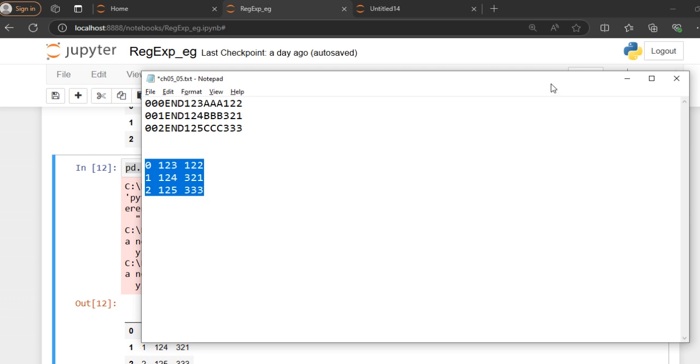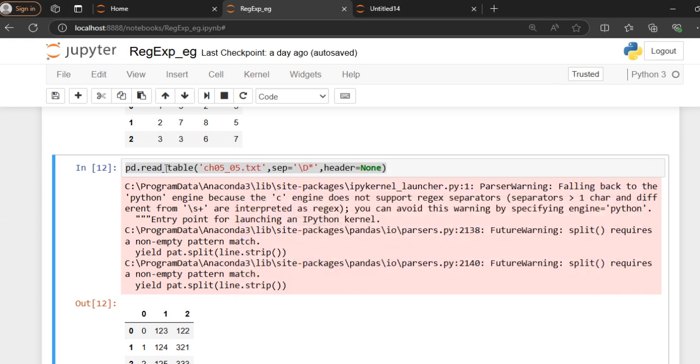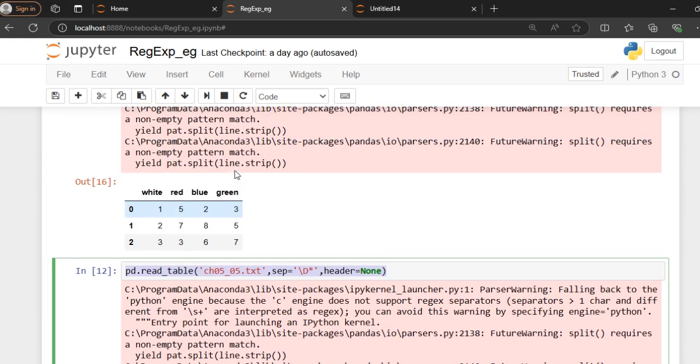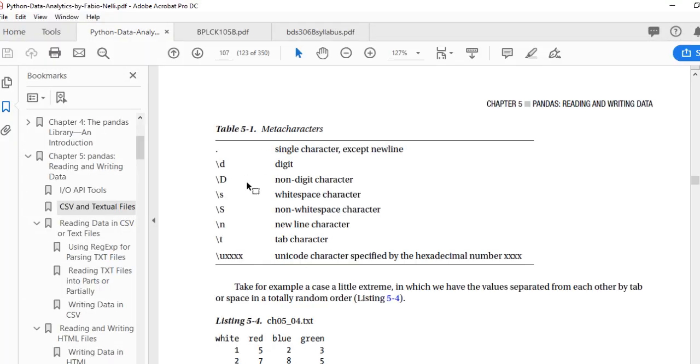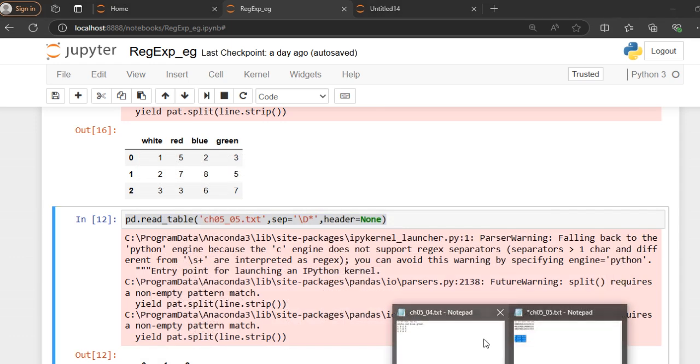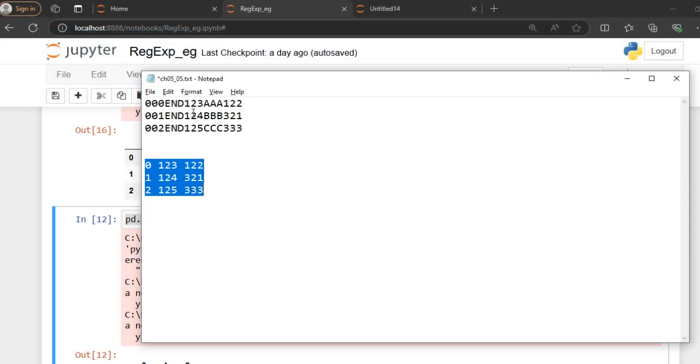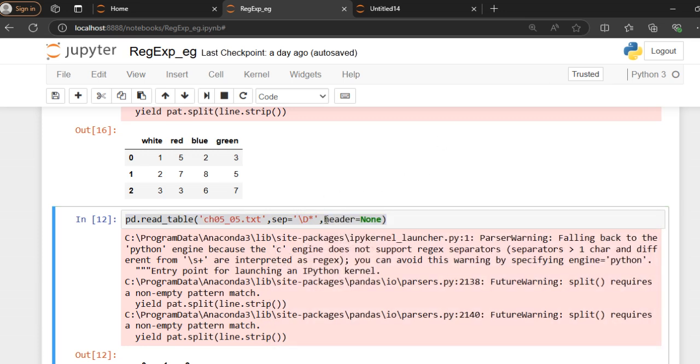So how do you do it? Use the same command pd.read_table, but then give the delimiter as \D. As I already said, what does \D do? The delimiter is non-digit characters. So that means anything other than digits would be considered as a delimiter. This would be a delimiter, this would be a delimiter, which is basically going to separate the data. That's the only difference.